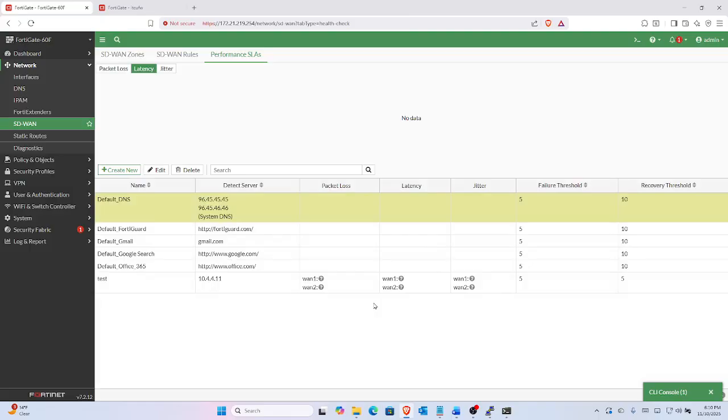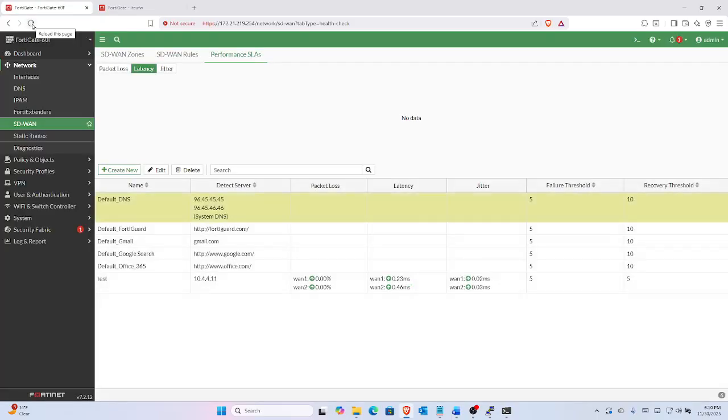Okay. And you can see right off the bat that because we selected an interface when we set up the test, we have stats already showing up. So what I'm going to do is refresh the screen. Hopefully both those, yep. And you can see that they're both hitting it. So the SLA right now is not affecting the traffic over either interface. But let's say I want to see what happens if I lose connectivity to 10.4.4.11 on WAN 1, for example, or WAN 2, doesn't matter.